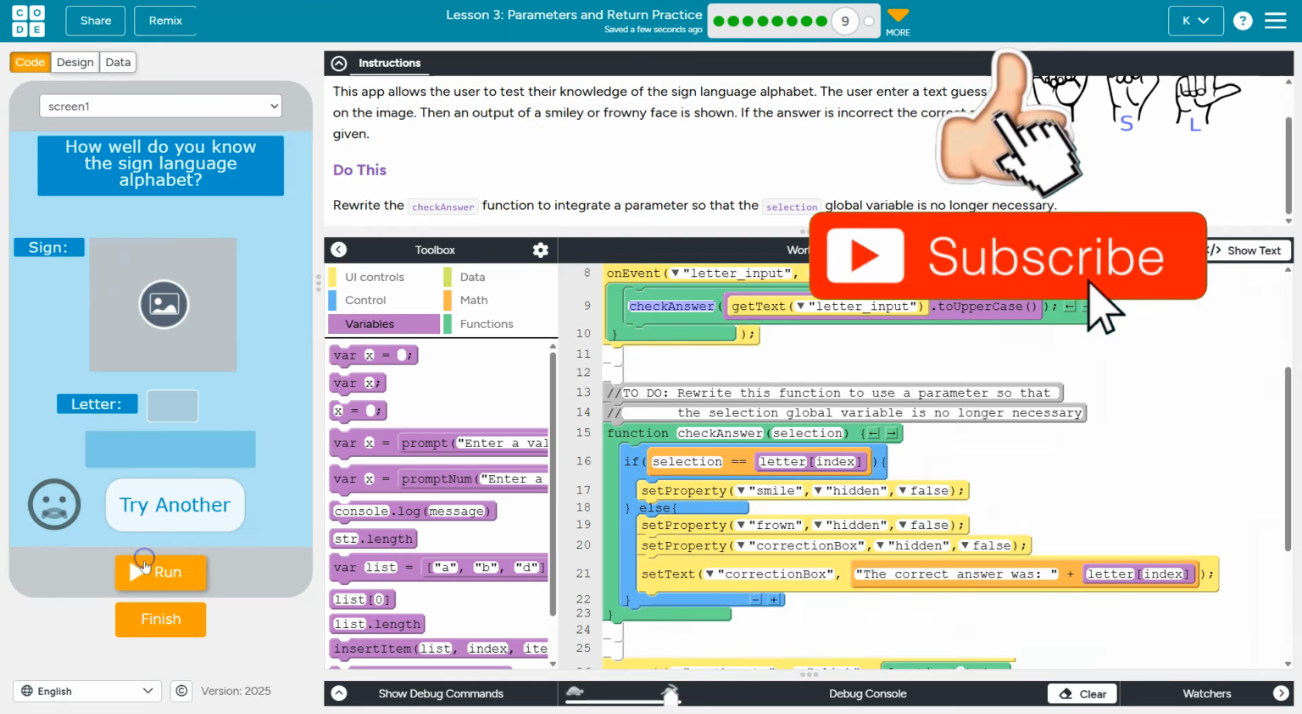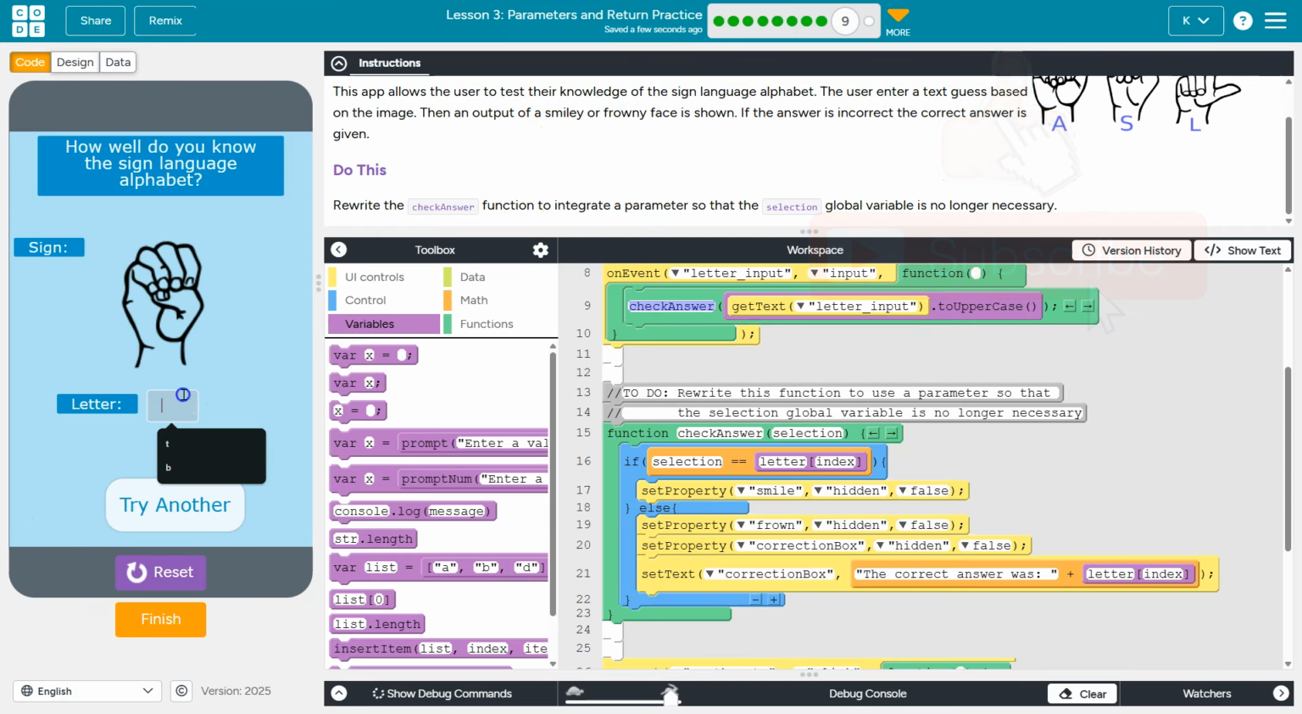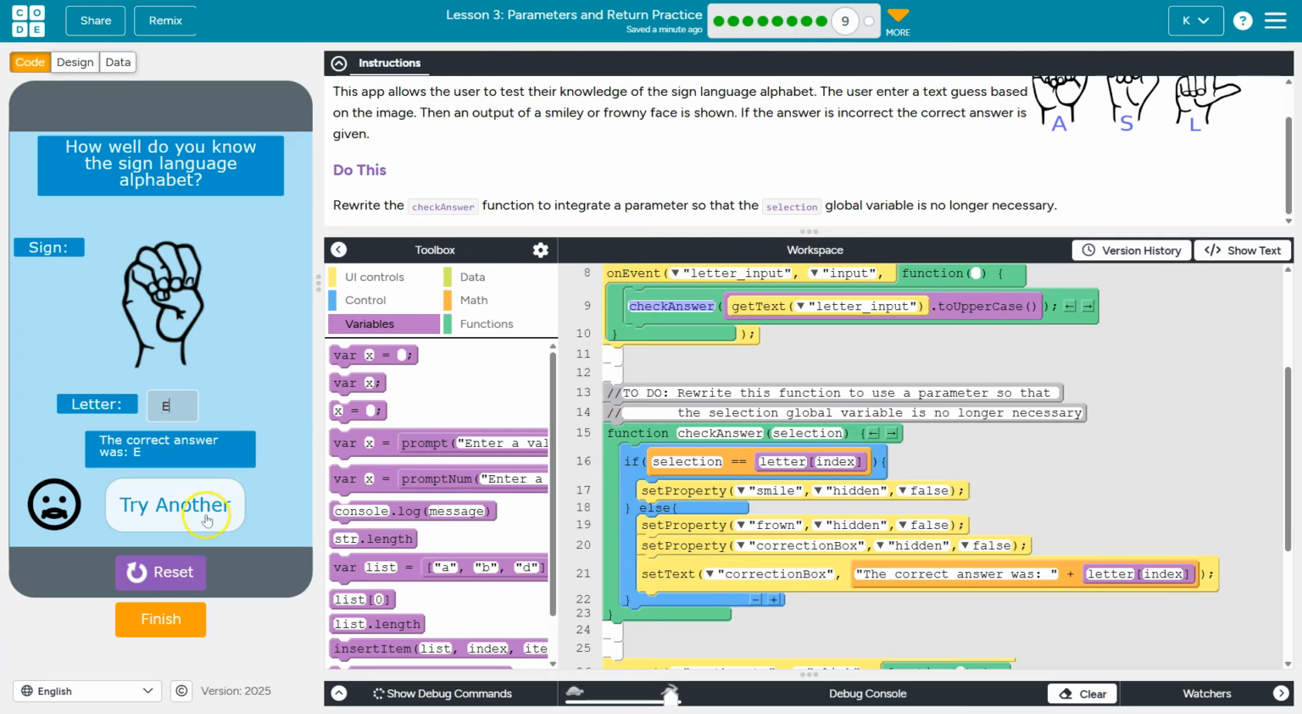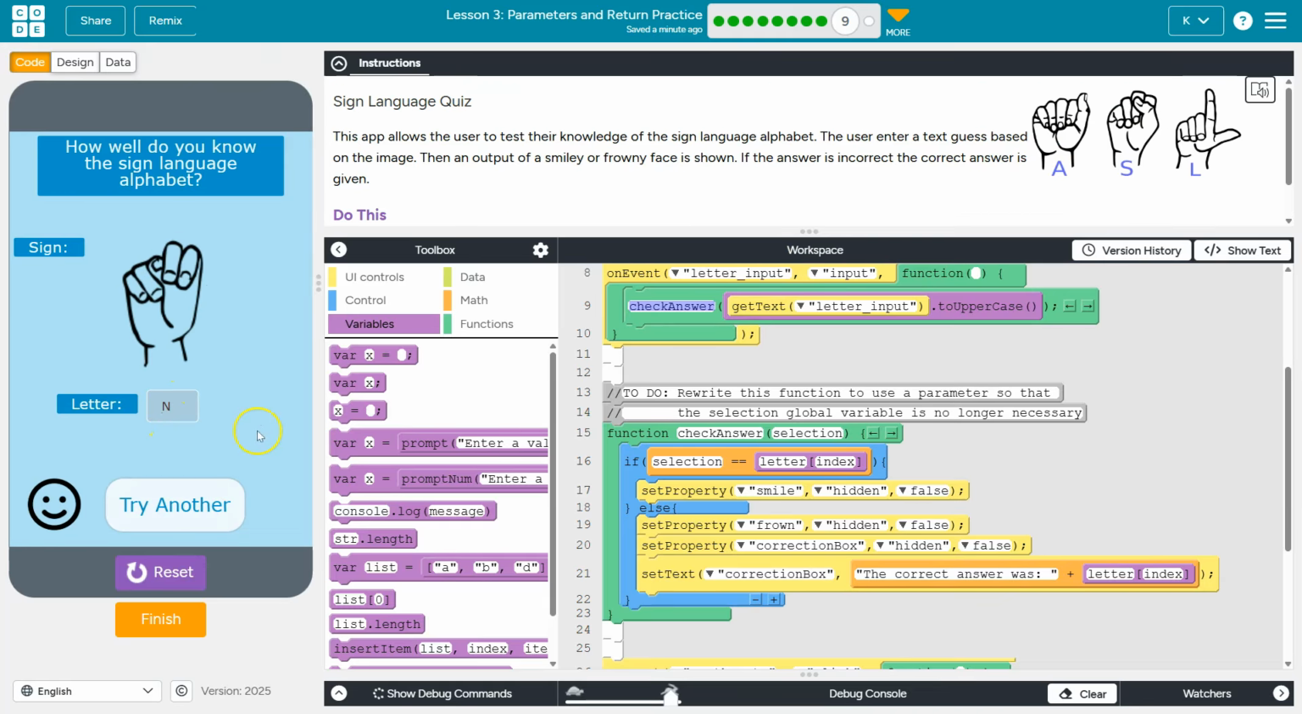Now let's see if I can get some of these right. I do not know. Is this A? E? Yay! Oh, try it. That one doesn't work. I got one! And we're going to stop there. Onward.